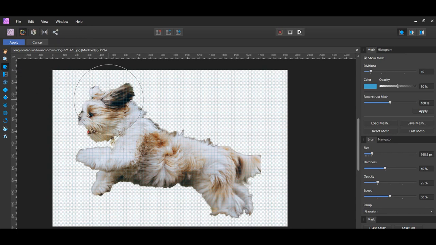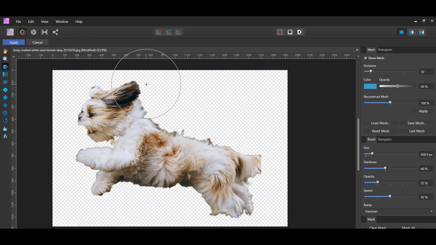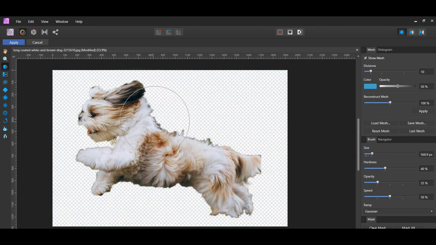Click on the top part of the dog and drag its fur to the right. Click and drag until you get the desired effect you want. It's okay if it looks crazy right now, it'll look good in the end.